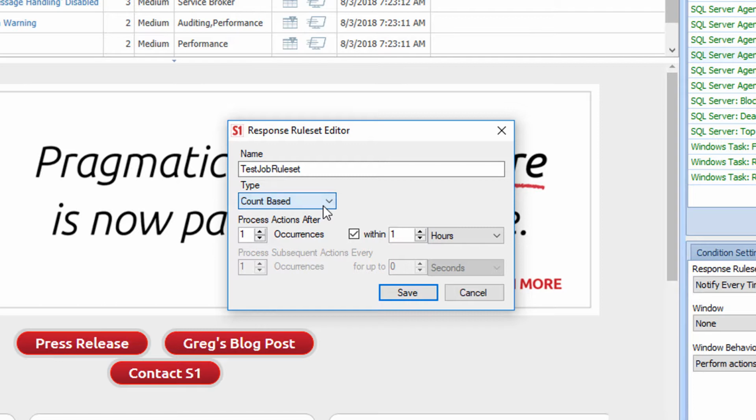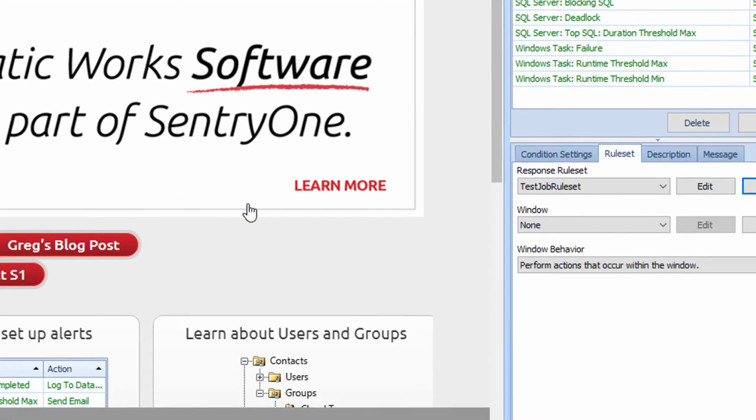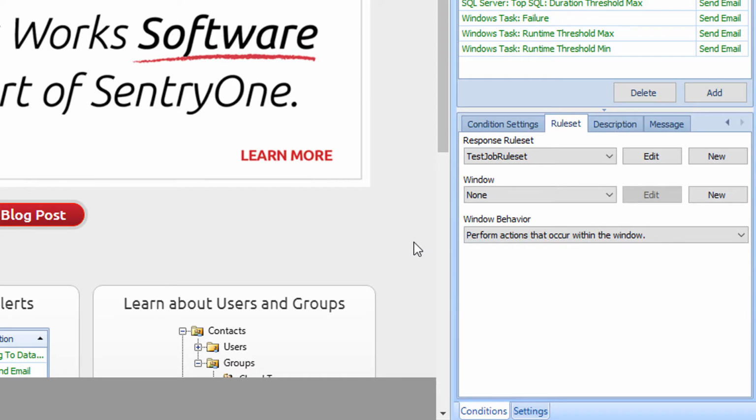I can select how many occurrences must take place prior to me being alerted in the Process Actions After section. In this case, I only want to get an alert after the first occurrence. I will uncheck the box next to Within 1 Hour and change the Process Subsequent Actions Every to alert every 5 additional occurrences. In the For Up To box, I will change this to 0 seconds to make sure that this continues perpetually and click the Save button. Once I click away from the Conditions pane, my settings are saved.